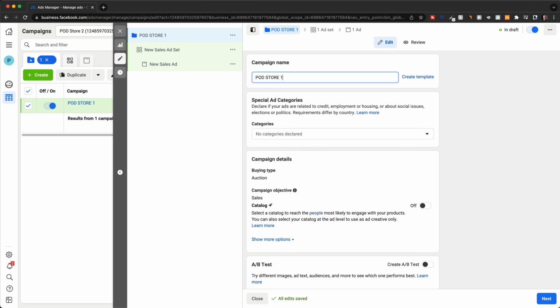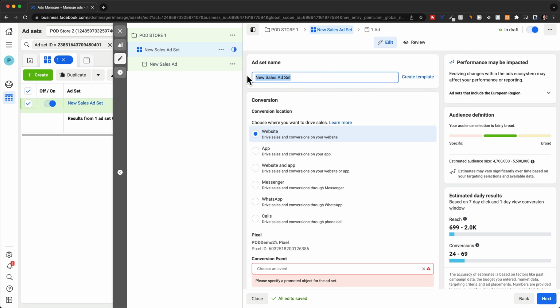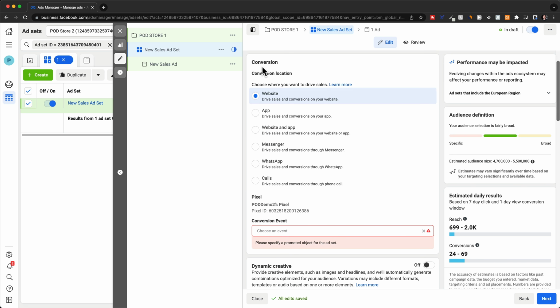So you can either click on Next at the bottom right, or you can just directly click on New Sales Ad Set here. And we're going to name the ad set after the interest that we want to target with the ads in this specific ad set. But as we haven't chosen an interest yet to target, we're just going to leave the name as it is for now. And later on, we're going to come back and change the name. So let's move on to conversions.